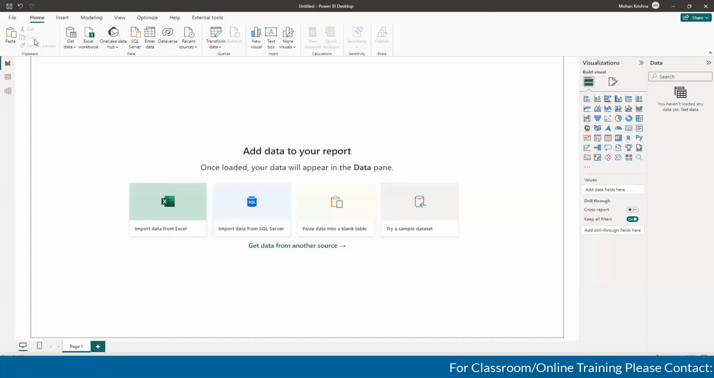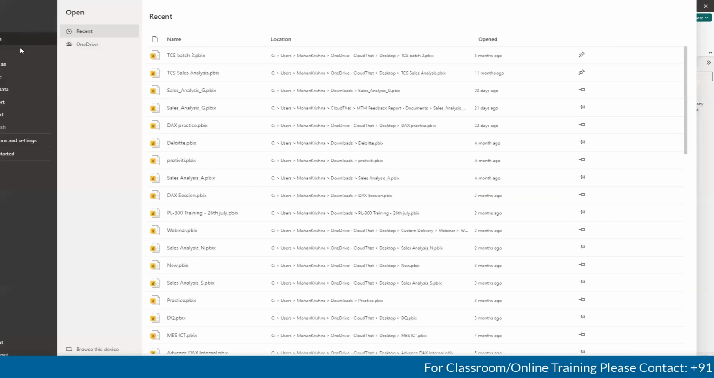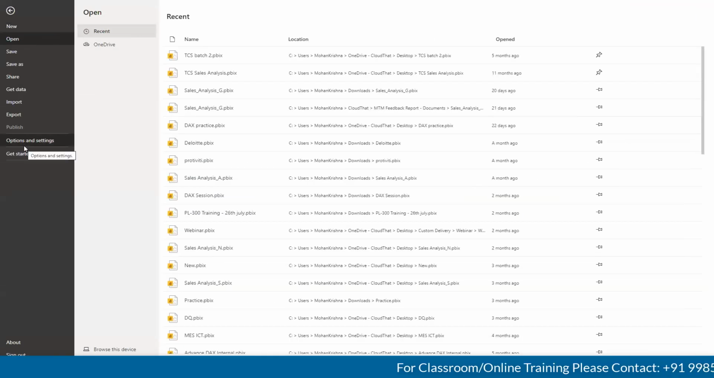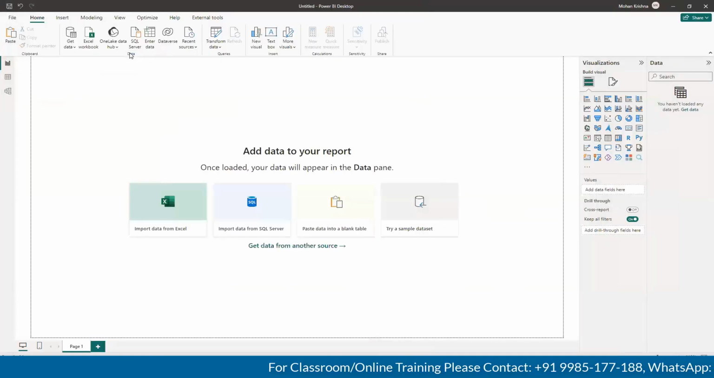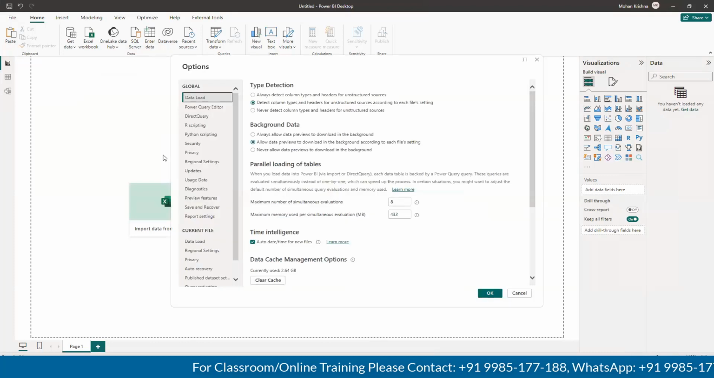Meanwhile, I will show you one more thing called options and settings, right? Options and settings are also very important, so we will see what they are. There are two different kinds of options and settings for our Power BI files.